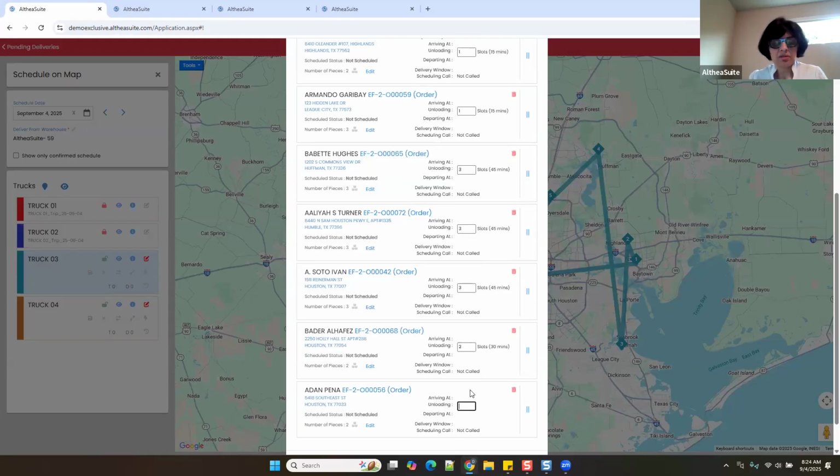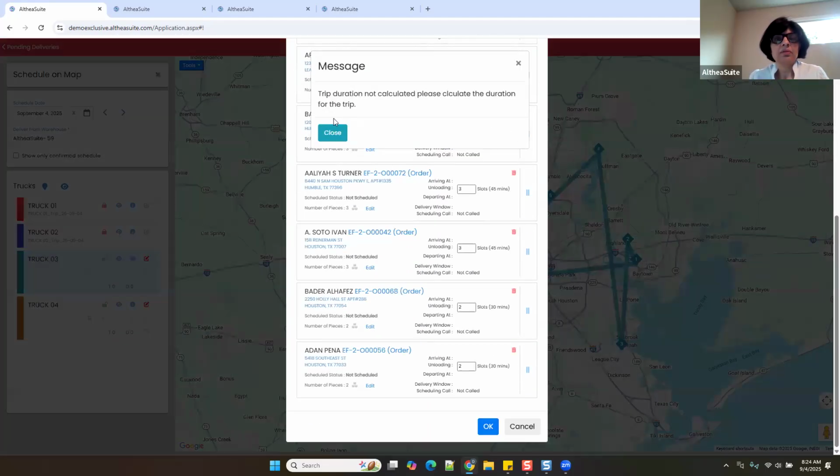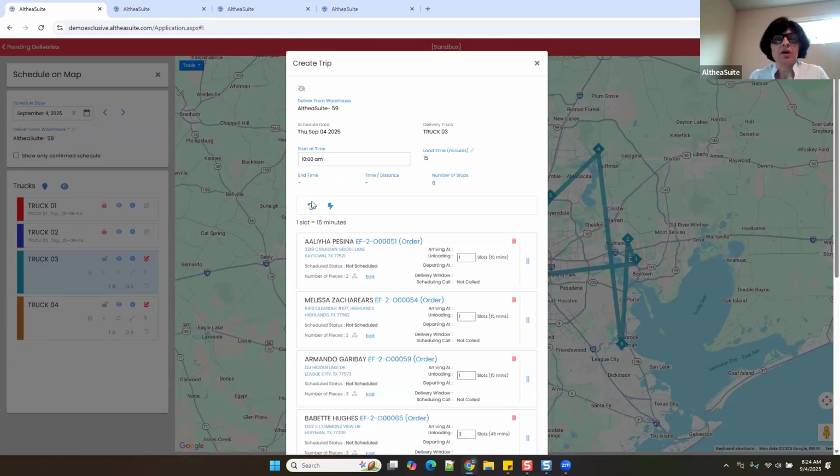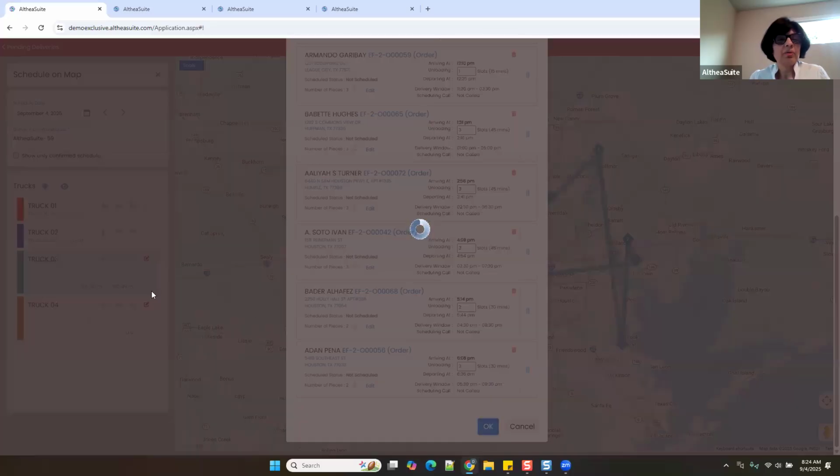This one is 3. This is going to take 2 slots. And then I'm going to say, okay. Once I've given the slot, we're going to calculate the time. It's going to take us almost 9 hours to do this trip. All right, all good here. It's creating the trip and it's putting it on the calendar.